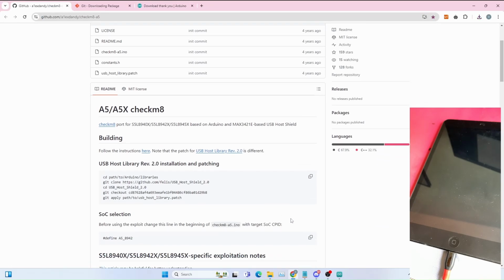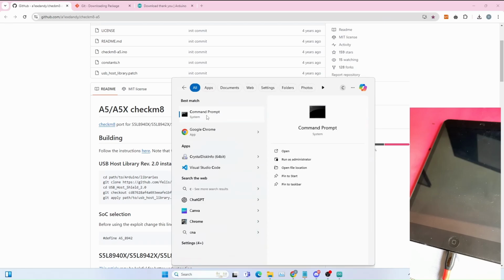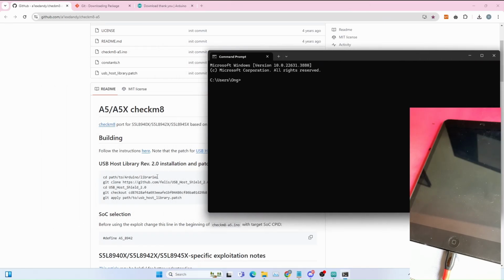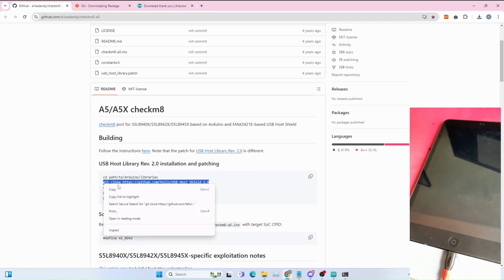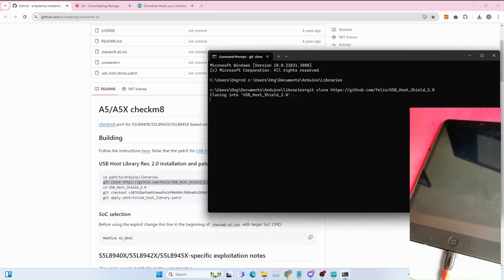To patch, go to command prompt first. Go to /libraries. Make sure it's the correct slash. Don't make the mistake like me. Then git clone the USB Host Shield. Let it clone. This will take some time, so be very patient.